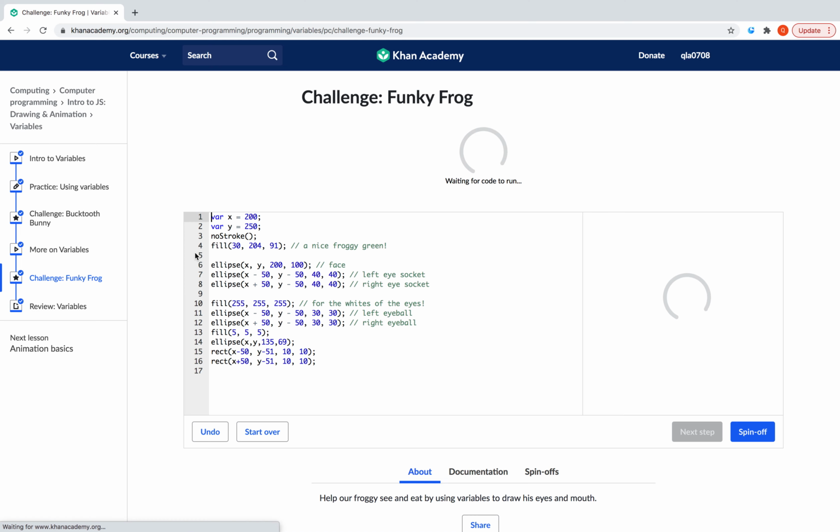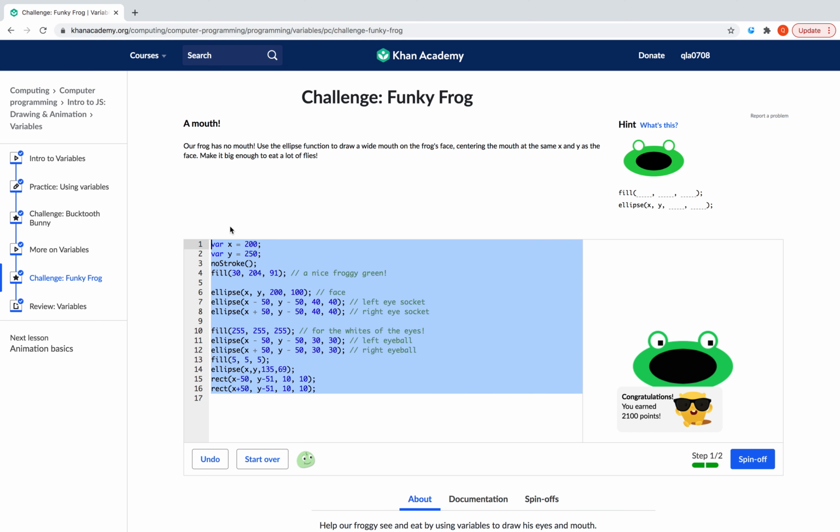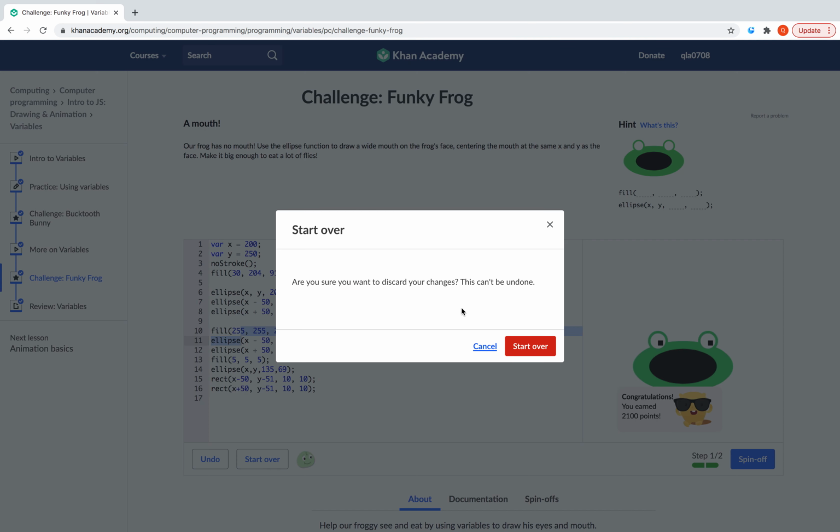Now for a harder challenge. Today you can learn that any variable, not just x and y, can be put where you can add a subtraction sign and an addition sign to it. So I'm gonna start over.